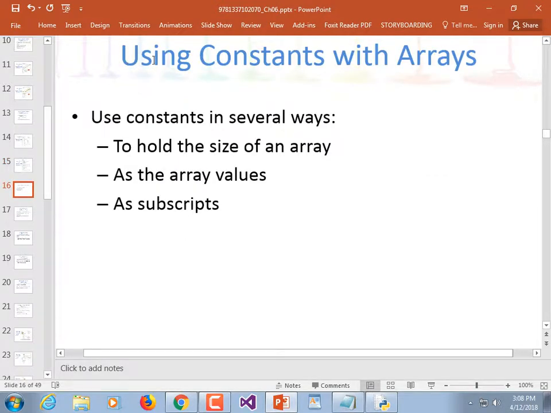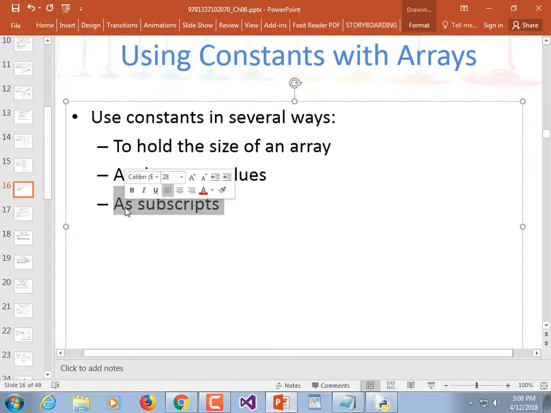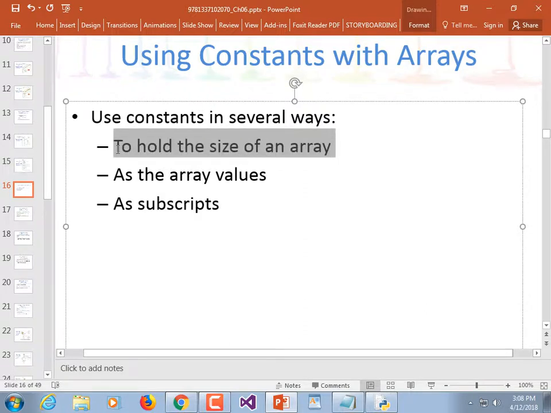So using constants with arrays, you could hold the size of the array. You could use constants as array values. That's kind of strange. You could use constants as subscripts. Now I think that's a silly idea, right? Because if you're stepping through the array, you don't have a constant. And does our language really support the idea of constants anyways? No. But in most languages, this is a good idea. If you have an array that's declared out to 100 elements, make a variable called size or something equal to 100. We can just use the len function to get the size of the array.